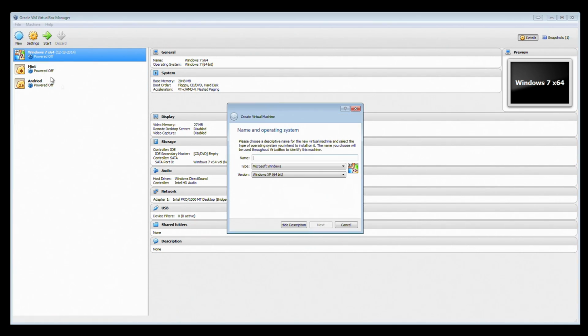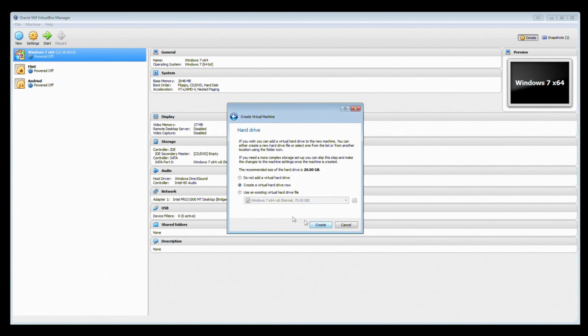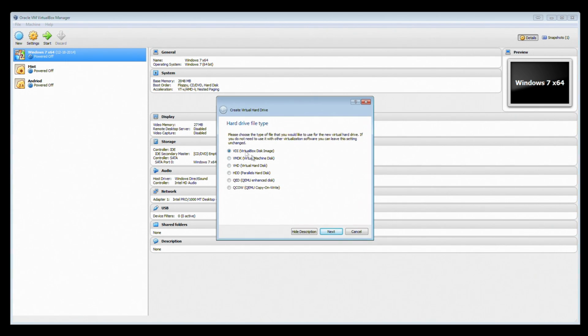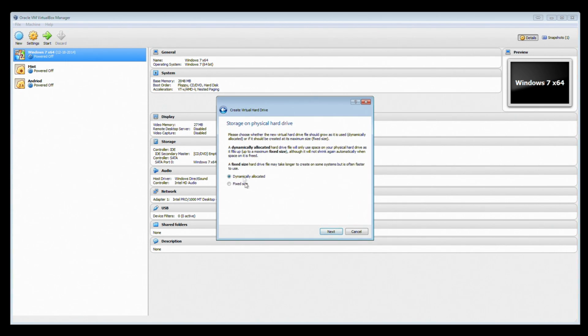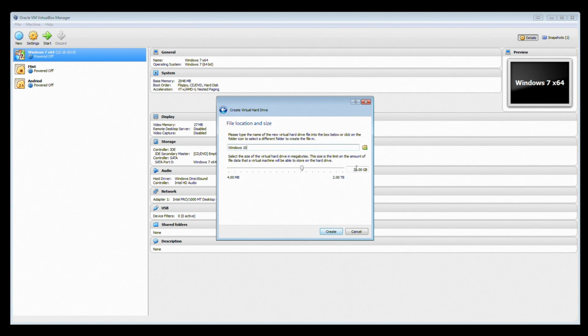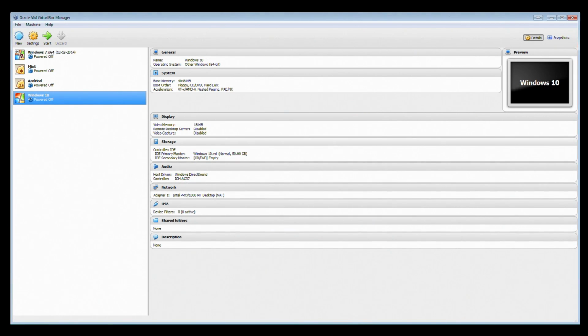So I'm just going to go ahead and start a new one up here and type this all in. I have the 64-bit ISO, so that's what we're going to build. I'm going to give it just 4 gigs of RAM, and I'm going to create a new virtual hard disk. I'm going to use VDI, dynamically allocated, because I'm on VirtualBox. Windows 10, I am going to give it 50 gigs of space. Create it, and there we go.